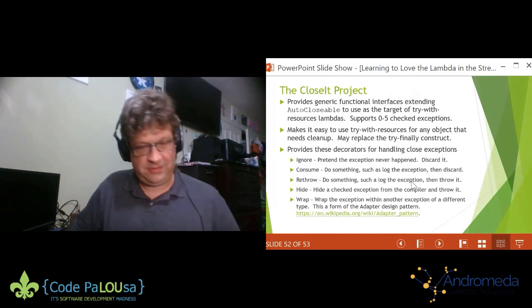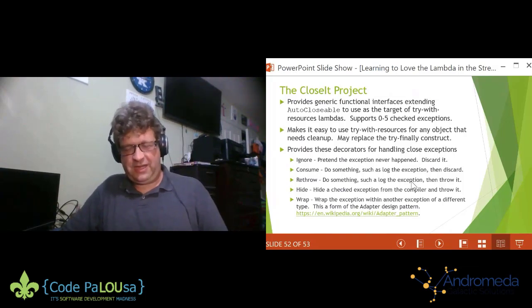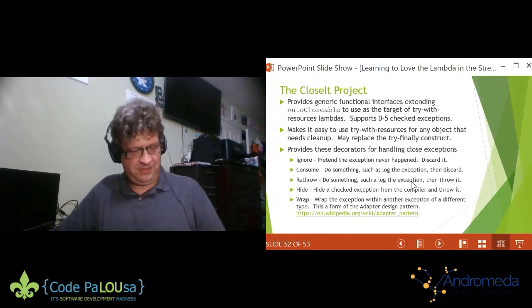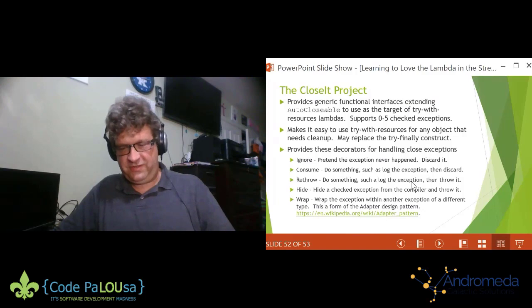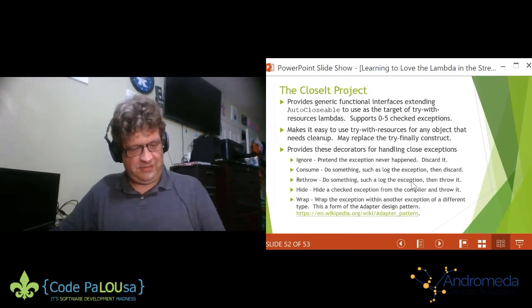The first time I introduced this, I was inundated with questions about it. So I created a project called CloseIt, and the coordinates to get it from Maven Central will be on the final slide. It supports 0 to 5 checked exceptions, and you've probably guessed it: CloseIt0 is no checked exceptions, CloseIt5 is 5 checked exceptions, and everything in between.